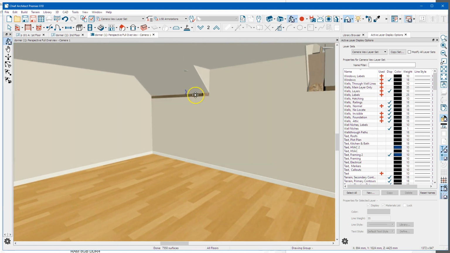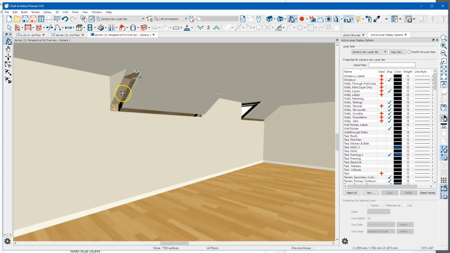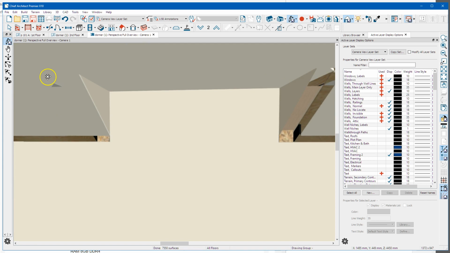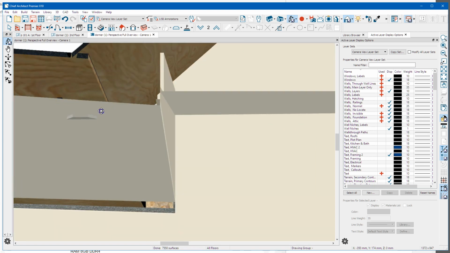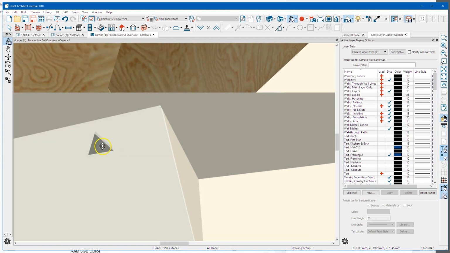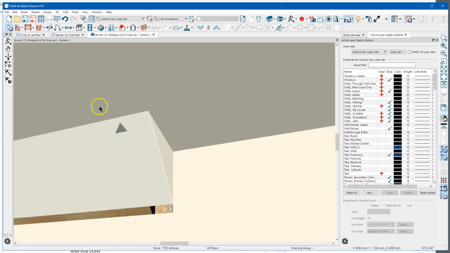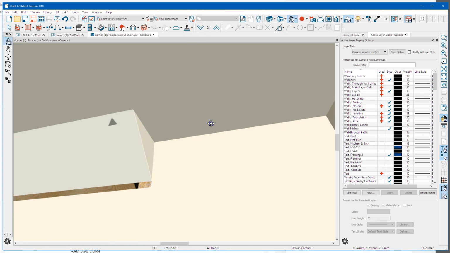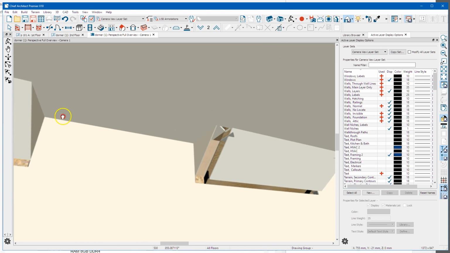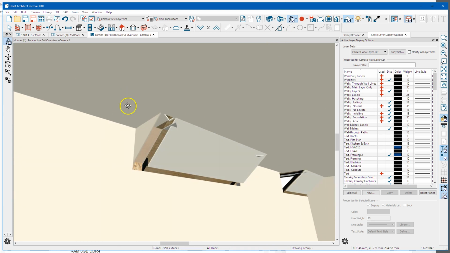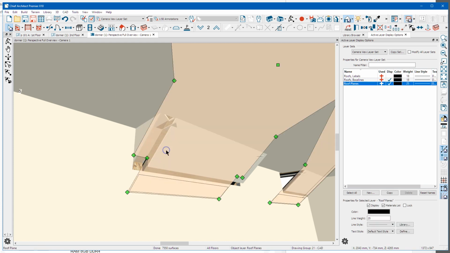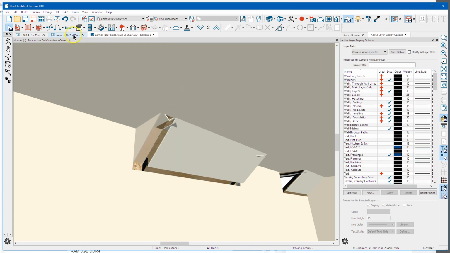All right, one side looks good and one side doesn't. These little things that stick out right here, that's a bug in the program. Let's see if we can't get this fixed over here. That wall, this piece right here.